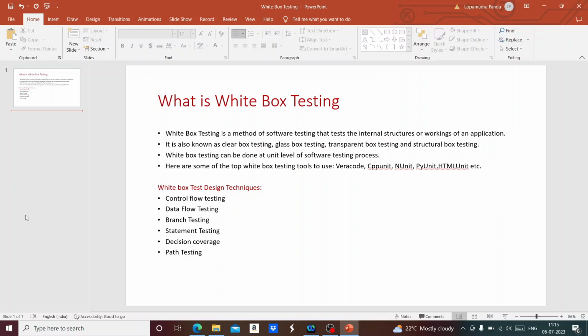Then you have to check the data flow. What is the data flow you have? Let's say you have different data like string data, variable data, integer type of data. These are different data. So you will be checking how your variables are flowing from one branch to another branch, and how the line of statements is working. So these things will be performed in data flow testing.